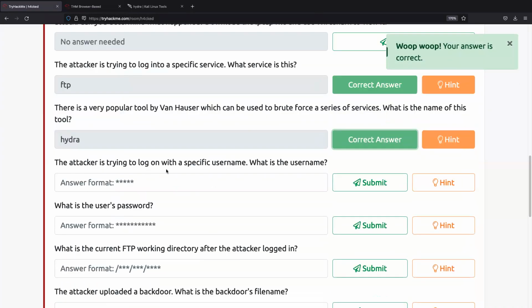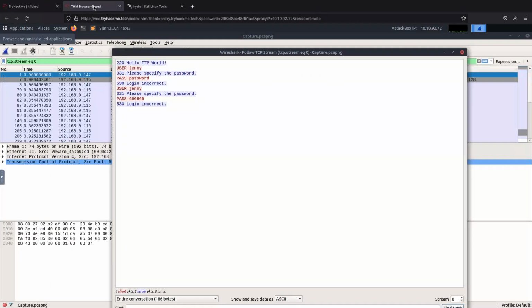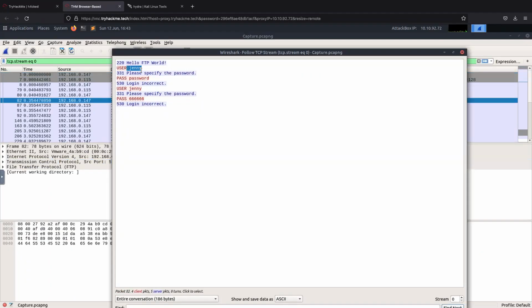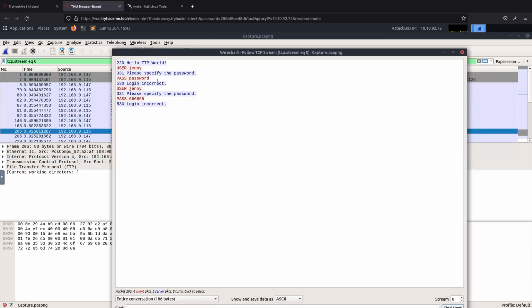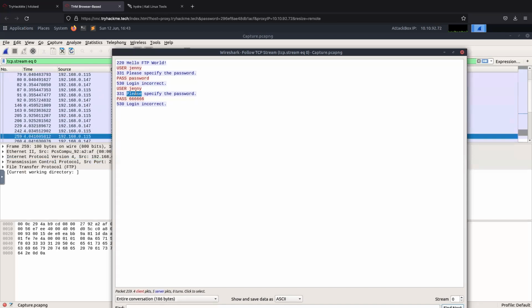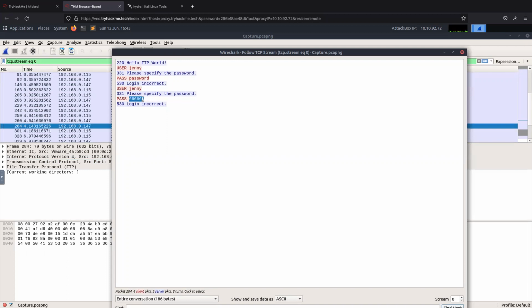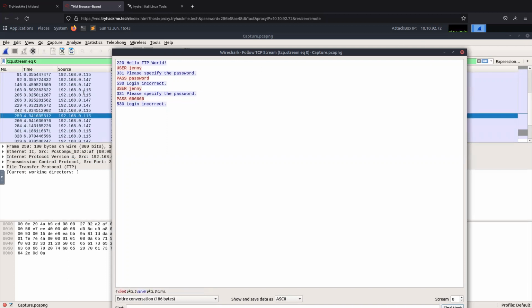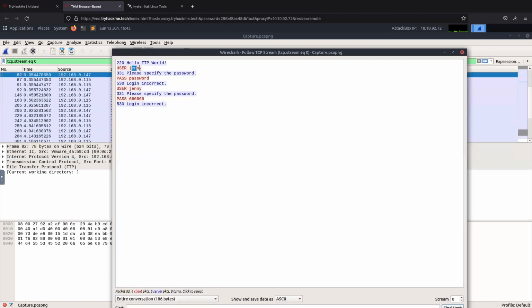The attacker is trying to log on with a specific username. What is the username? After looking, I can see the username here is Jenny. Please specify the password. And he tried pass and login incorrect. And then 331, login incorrect. So he piled on a lot of those, an ungodly number. So it looks like it's going to be Jenny. That's the username he tried.